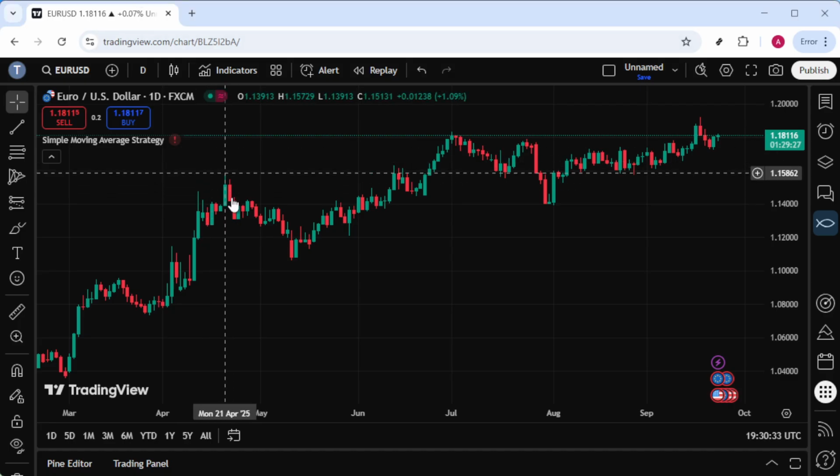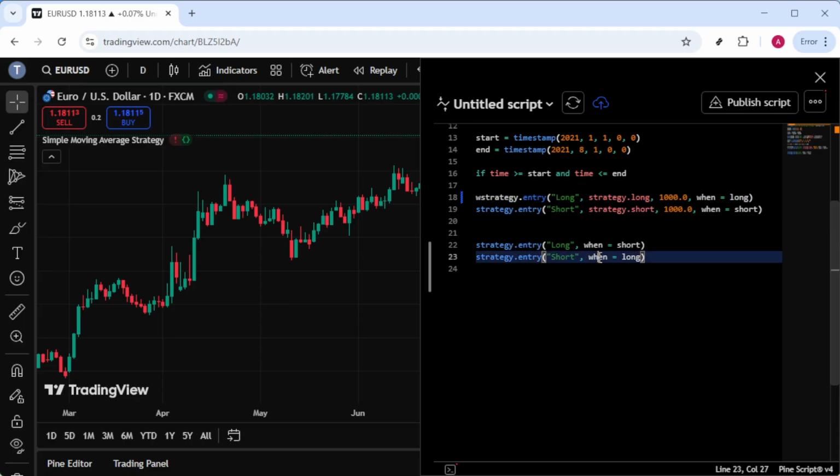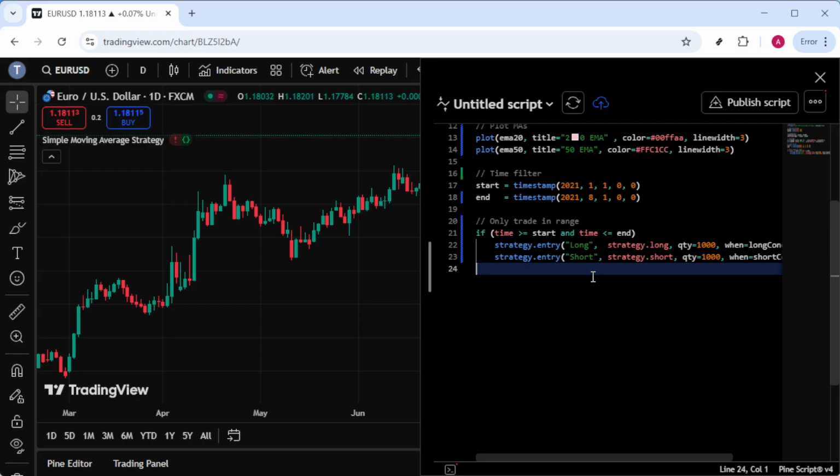Now turn your attention to the bottom of your screen and click on Pine Editor. This is the built-in code editor within TradingView where you can write and deploy your Pine scripts. Once you're in the Pine Editor, the next step is to copy the code provided here. Let me walk you through what this script does.